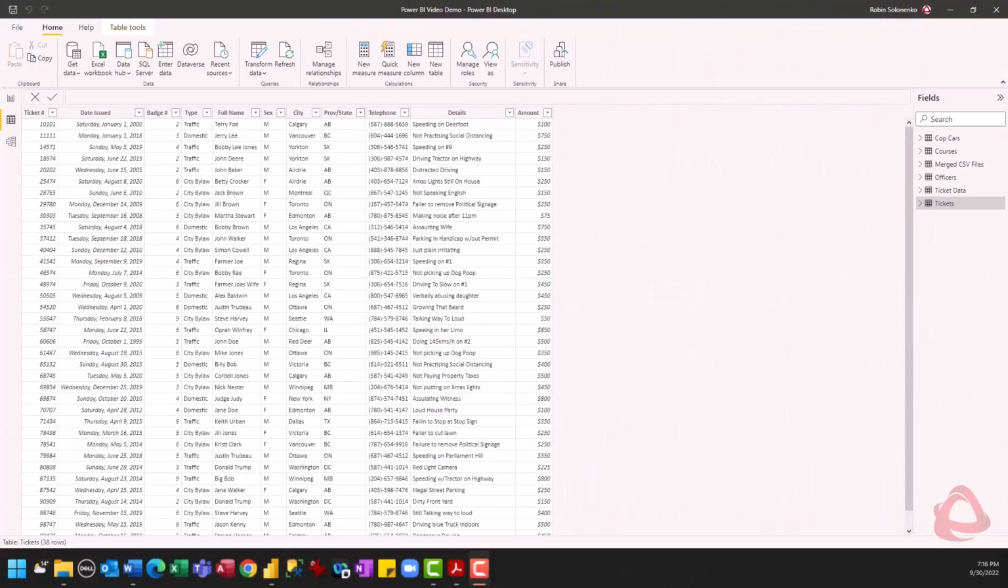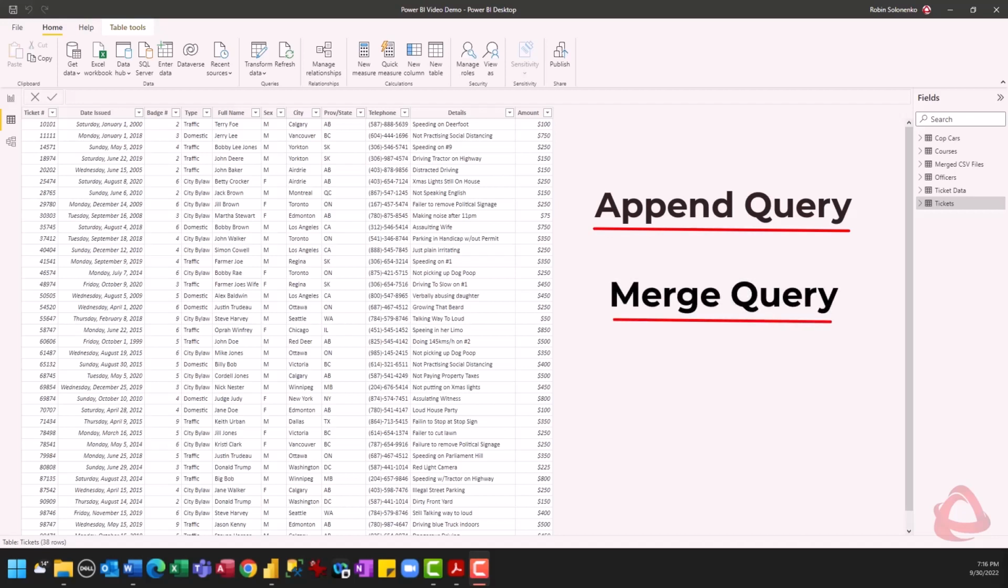Welcome back, everyone. In this topic, we are going to discuss queries that combine, or combining queries. We have two types. We have an append query or a merge query. What is the difference? Well, an append query will take two tables and put one on the bottom of the other. It appends it, making it a larger table, more records.